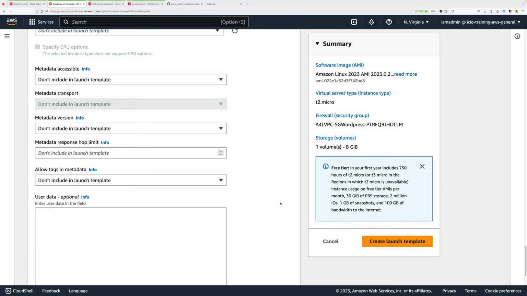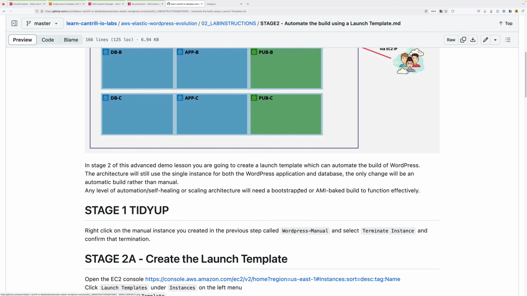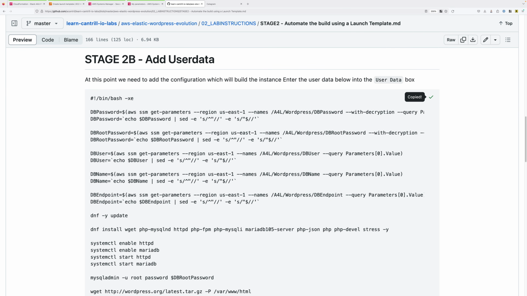What I want you to do now though is to scroll all the way down to the bottom and there's a user data box. This user data allows us to specify bootstrapping information to automatically configure our EC2 instances. So into this user data box, I want you to paste the entire code snippet within stage 2B of this stage's instructions. And again, they're attached to this lesson.